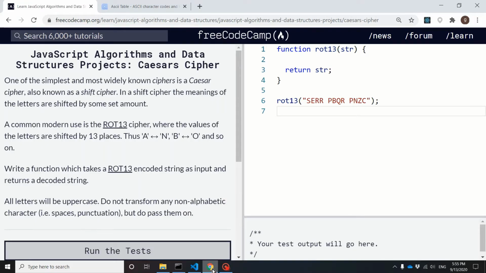Okay guys, JavaScript Algorithms and Data Structures Project, Caesar's Cipher. The most widely known cipher is the Caesar cipher, also known as a shift cipher. In a shift cipher, the meanings of the letters are shifted by some amount. A common modern use is the ROT13, where the values of the letters are shifted by 13 places. Thus, A corresponds to N, B corresponds to O, and so on.